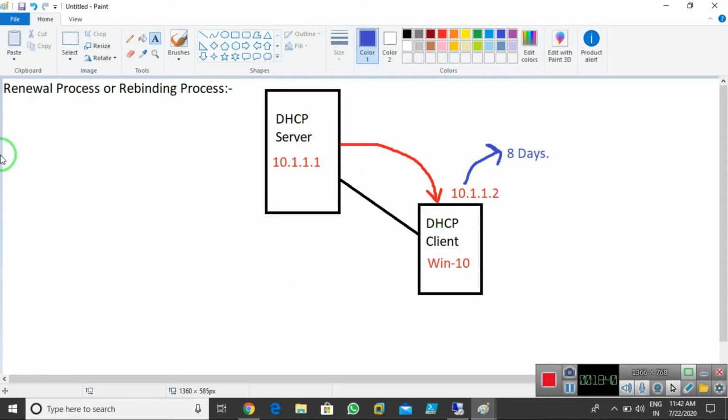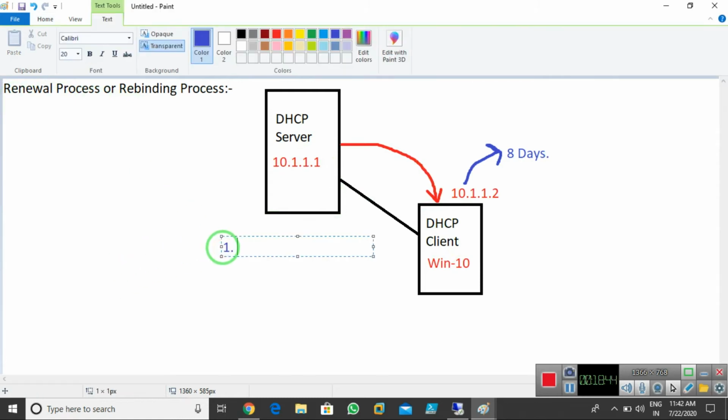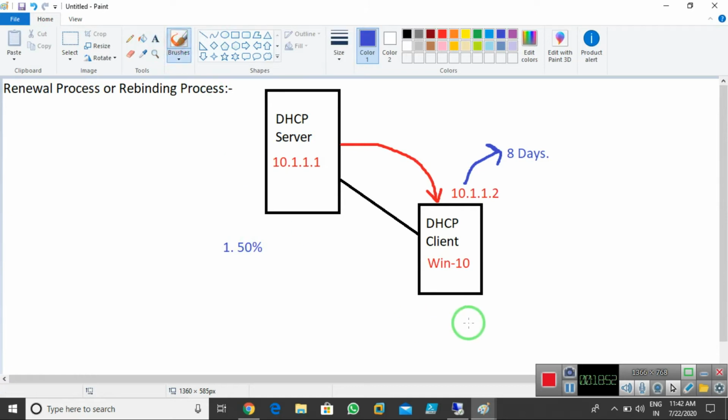After receiving the IP address, there is a renewal process. The renewal process starts with 50% time consumed. What happens in that case? The client, after 4 days, when 50% time is completed, sends one request to the server: please renew my IP address. This request starts with 50% time completed.